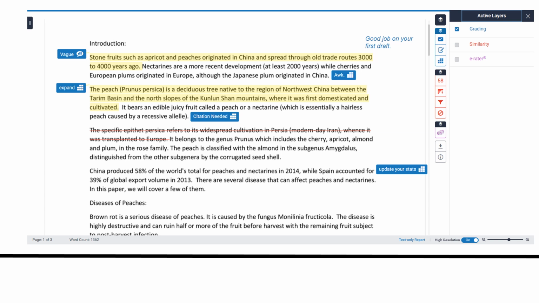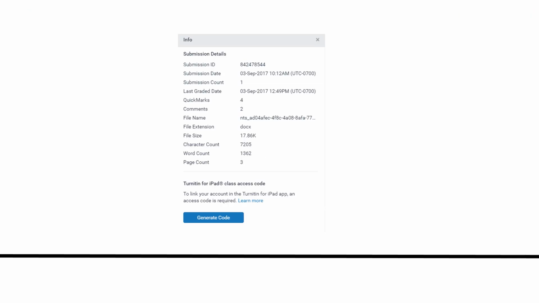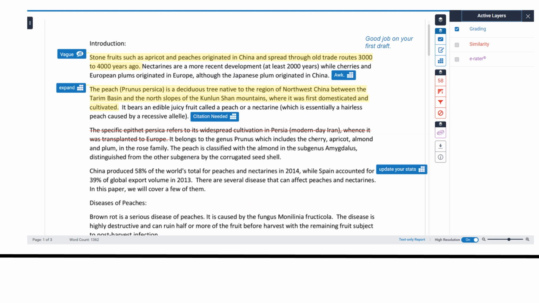If you have allowed more than one submission, you may need to find out which is the latest version of the paper in order to grade it. Click on the information icon for this. It will tell you the submission date and time. You may need to download the grading report, originality report, and/or E-Rater report. To do this, click on the download icon.